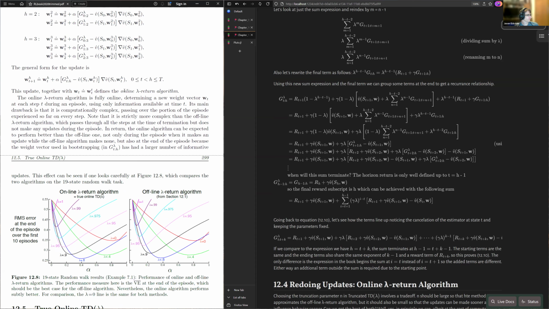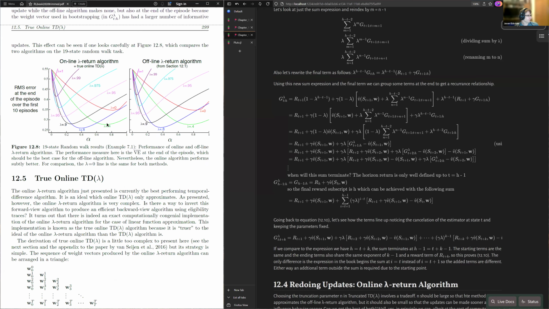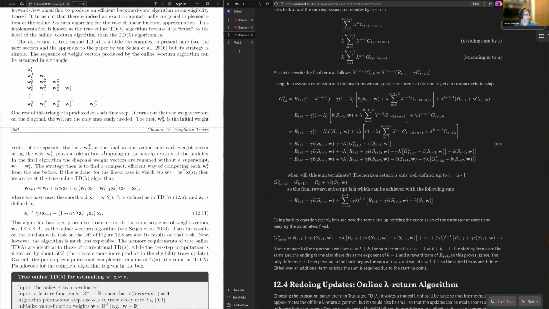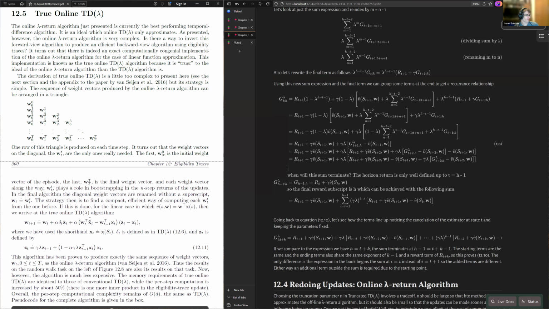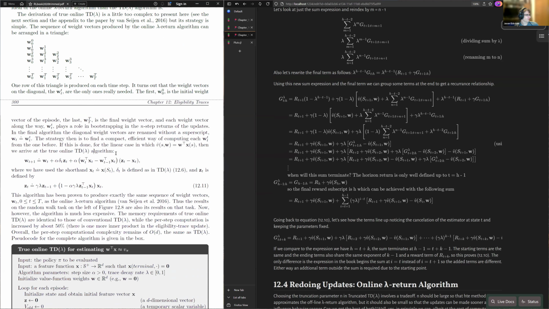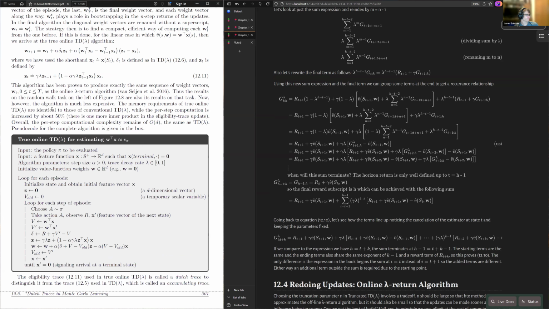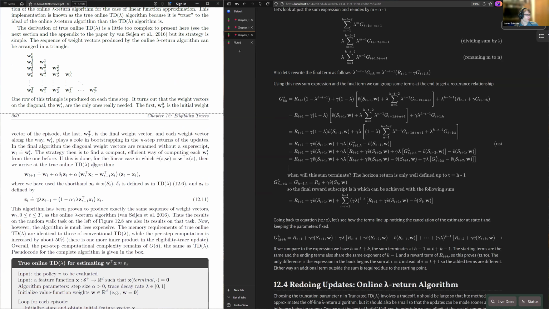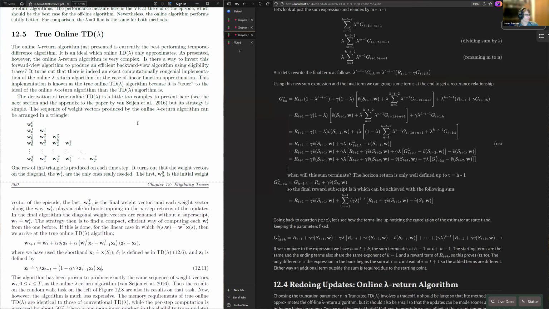Now this algorithm, which is very efficient, actually requires that we are using linear function approximation. So you can see here for the weight update that we have this inner product of the weight vector and the feature vector for the state at time step t. That's because this true online TD lambda algorithm can only be computed efficiently, with this easy way of updating the eligibility trace, in the case of linear approximation.